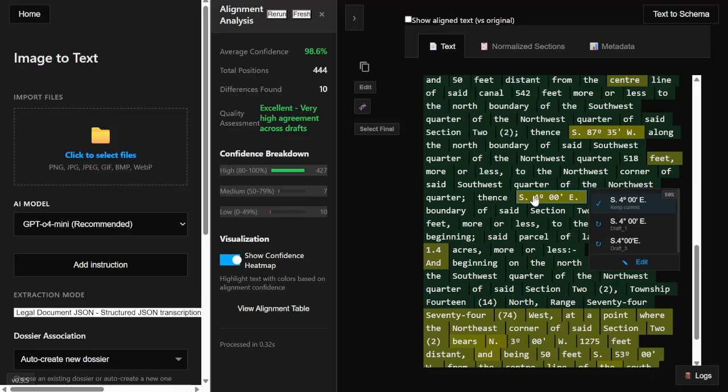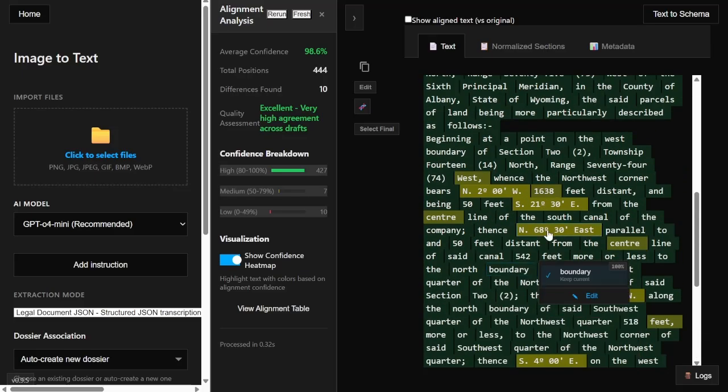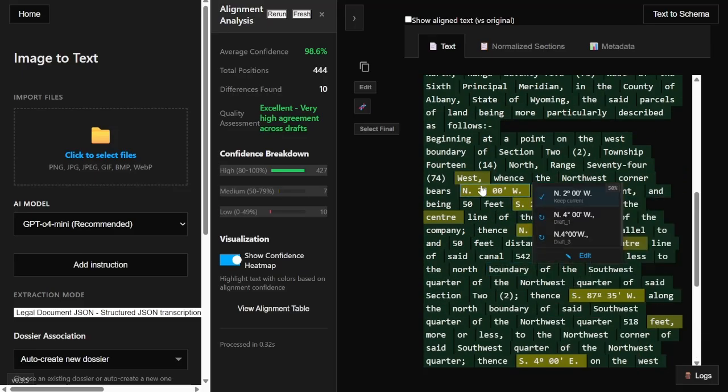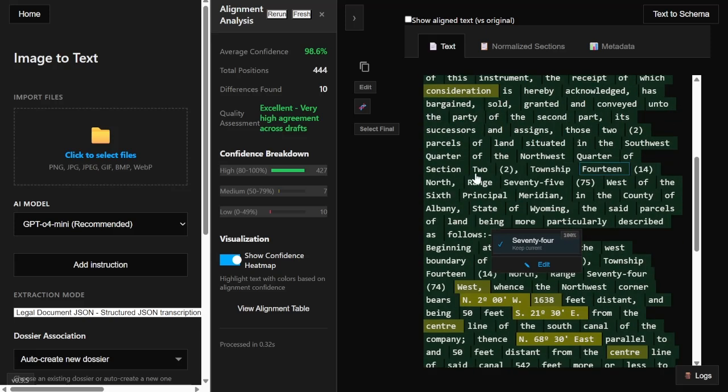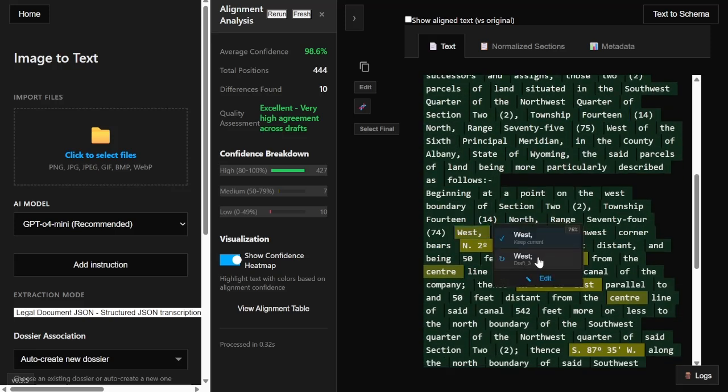Then you can also turn on a heat map, and it'll kind of highlight where those contention spots are. You can hover over it, and it'll show you what the other draft said. Sometimes it is just a mere difference in formatting, whether or not it was a space or not. But you can quickly tell if that's the case just by hovering over it. So this one of the drafts had 2 degrees, and then the other had 4, comma or semicolon. And then if you did want to change it, you can just select it and it makes the edit for you, or you can edit it yourself.